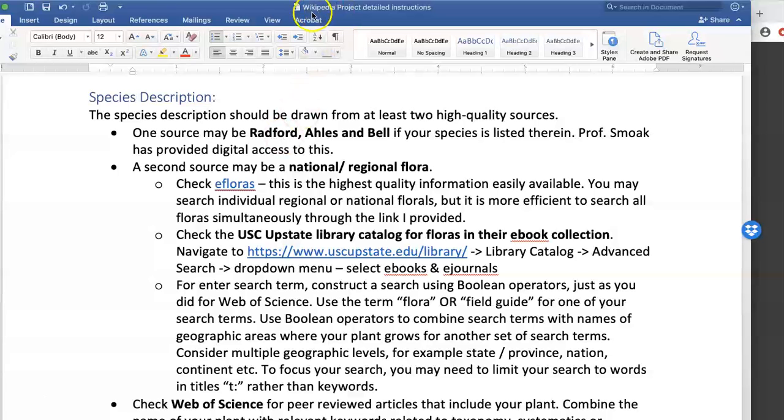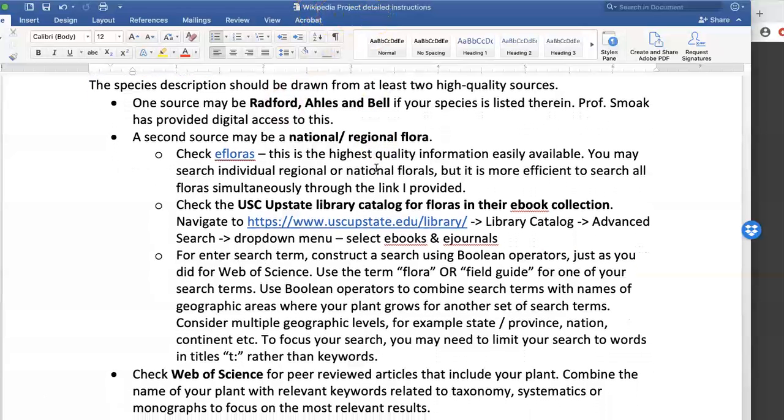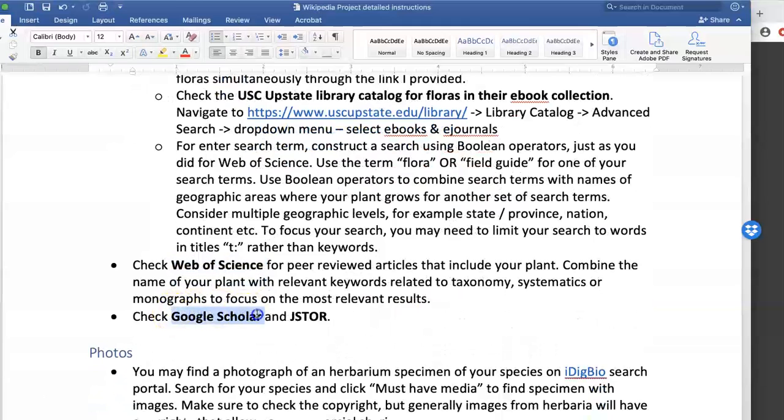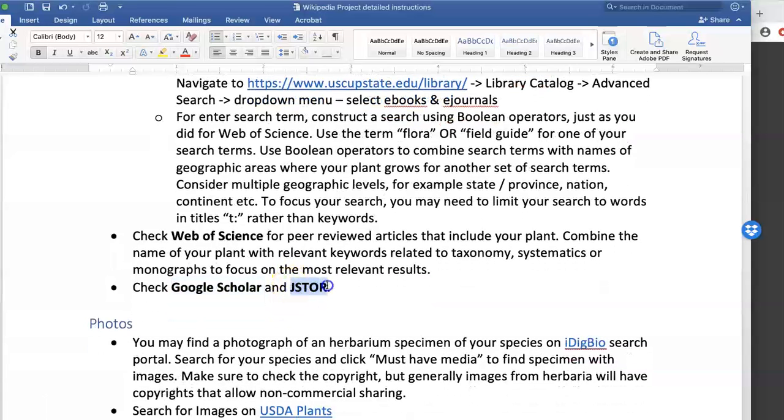I am back now on our Wikipedia project detailed instructions page, and we have now talked about several different places you can look for information on your species. We looked at eFloras. We looked at the library catalog, looking specifically for ebooks or e-journals. We talked about searching Web of Science, and then we saw that Google Scholar also has a lot of helpful links. You can go and search JSTOR directly as well. I would start with Web of Science and Google Scholar because both are broader links. JSTOR only indexes a limited number of journals.